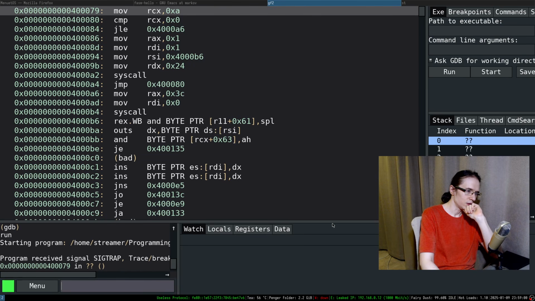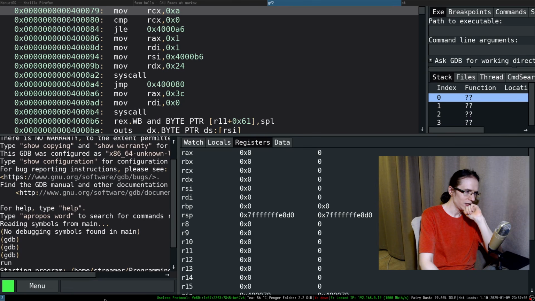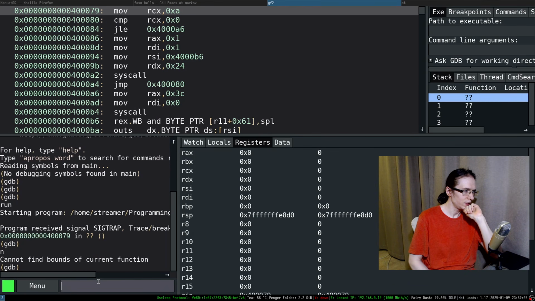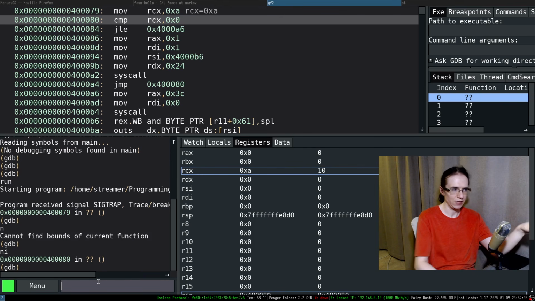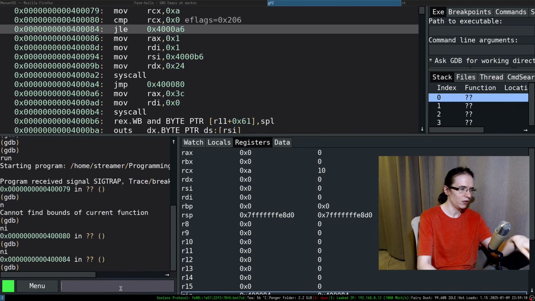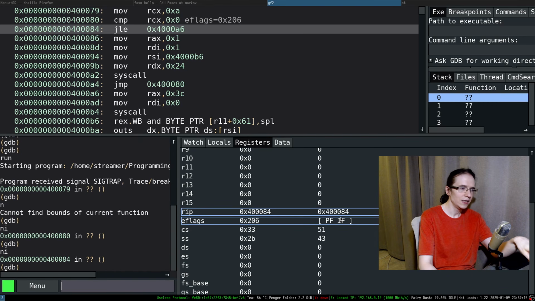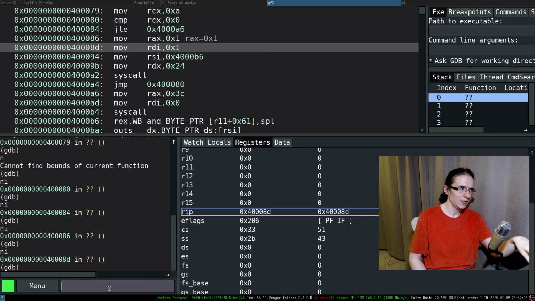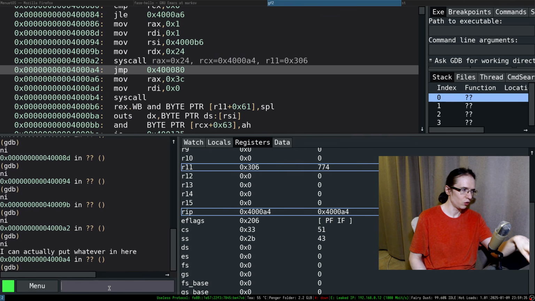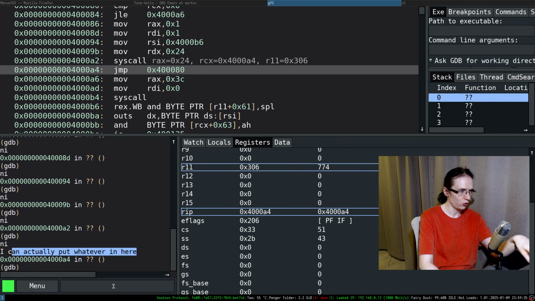So that's pretty cool. And now I want to take a look at the registers and what we have in here. I have to actually step with instructions. Okay, so as you can see, we put 10 into the RCX. Then we compare the RCX. There should be some sort of flags in here. Right, so here are the E flags. They're set to, I don't remember which one is that, PF and EF. I should probably look that up, but I'm pretty sure that means that it's not going to jump over, so it's just going to fall through. And we're just about to call the syscall. I can actually put whatever in here, so that makes sense.